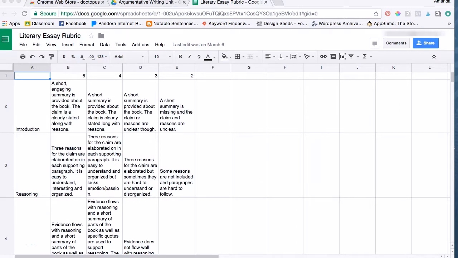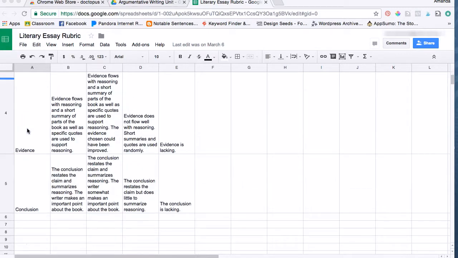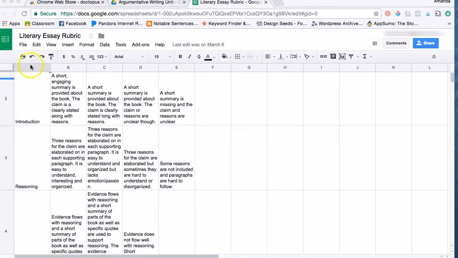So here's an example of a rubric. You want to make sure to use Google Sheets to create your rubric, because this extension, Doctopus, requires Google Sheets. When you've created your sheet, make sure to leave cell 1A blank, and all of the numbers or scores will go horizontally along row 1, and all of the criteria for your rubric, the skills that you're teaching, will go along column A.